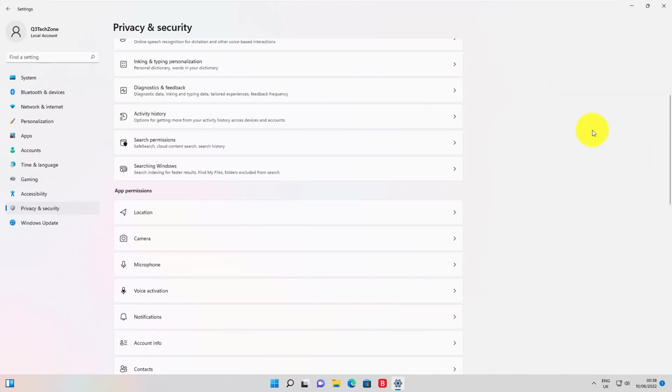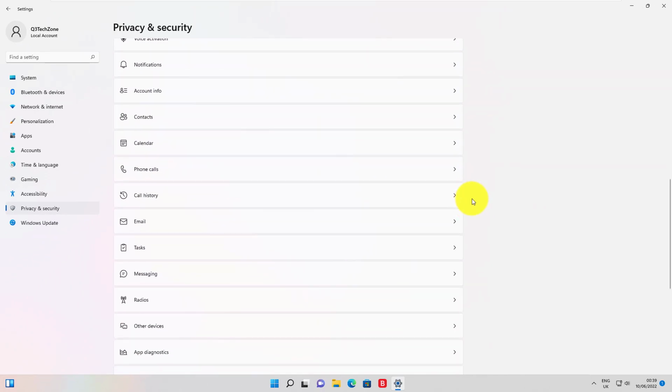So under app permissions, I would recommend personally just going through all of these and making your selection for what works best for you. Like I say, if you're watching this video and you're going to start to make some changes to your system, we recommend that you take a system restore point of Windows 11 before you make any of these changes. So I've got a video on that, and I'll drop it in the link below for you if you need that.